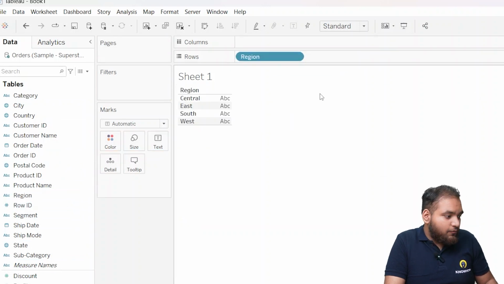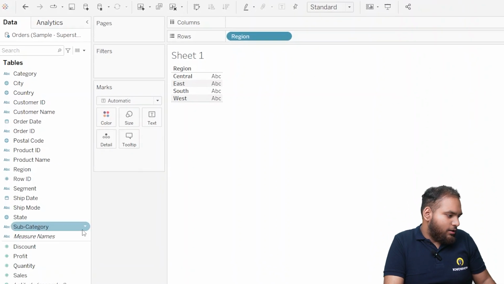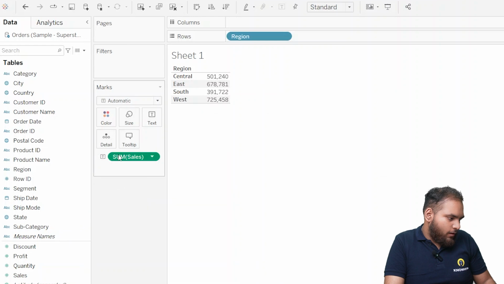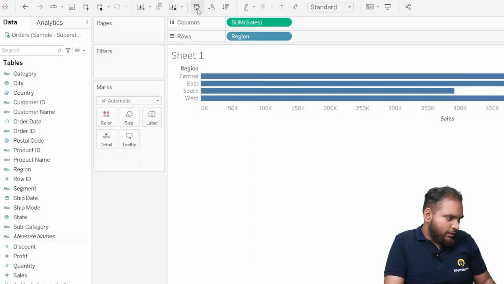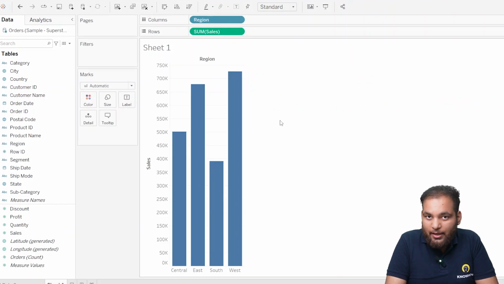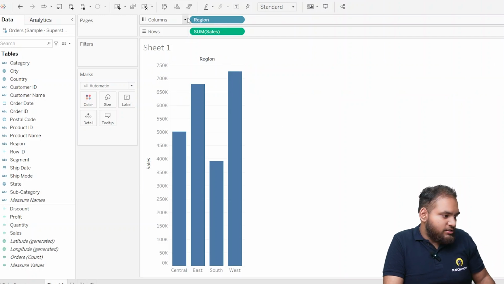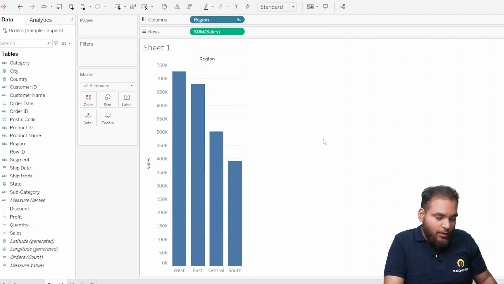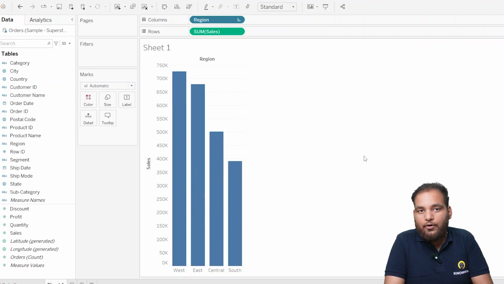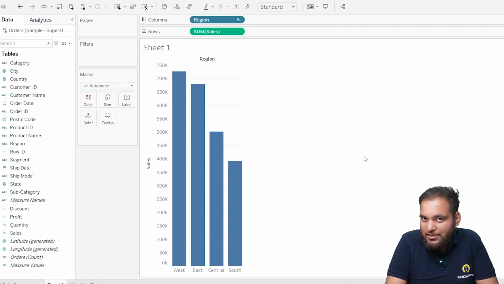Now I have my regions: central, east, south, and west. Now click on sales again and choose sort. I take my sales here in the columns as a bar chart now. Then select descending within each region. So my region is there, and I'll take it as descending order. Now you can see each region is descending. You can see how each region performs within the furniture category. This is how sorting with multiple dimensions works.